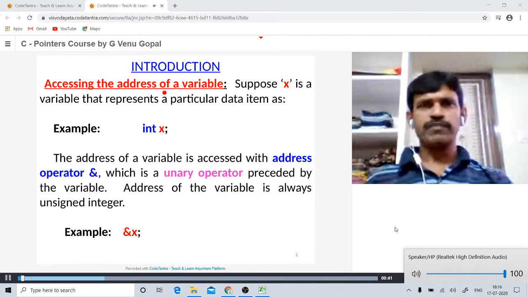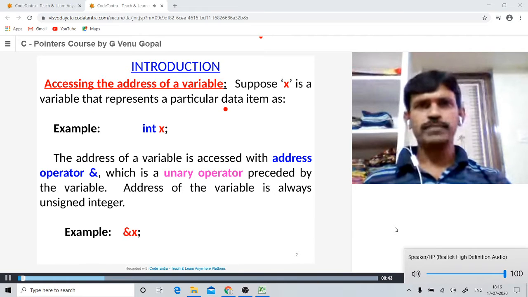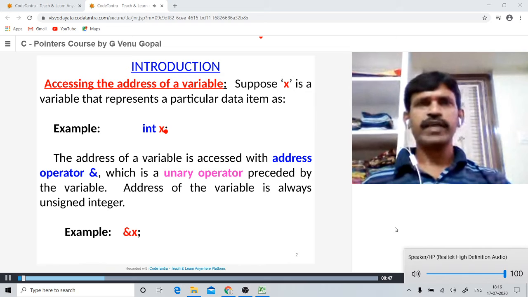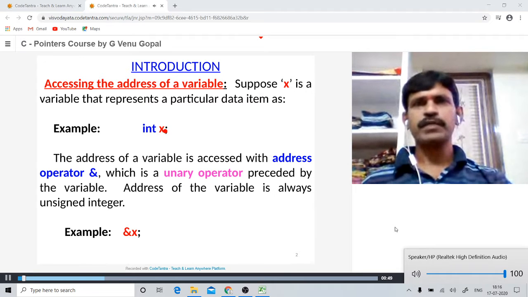Suppose x is a variable that represents a particular data item, as int x. Here x is the name of the variable that is created of type integer. Now the address of a variable is accessed with the address operator ampersand, which is a unary operator preceded by the variable. The address of a variable is always an unsigned integer.